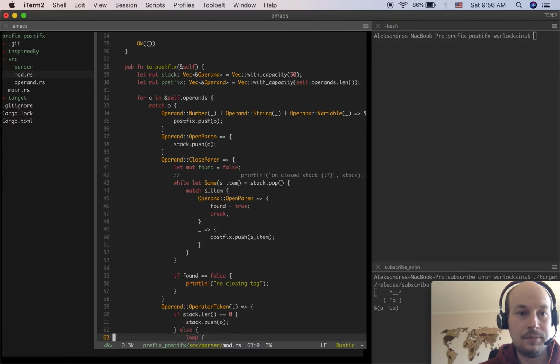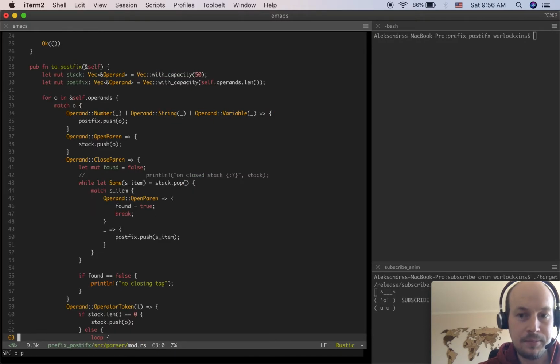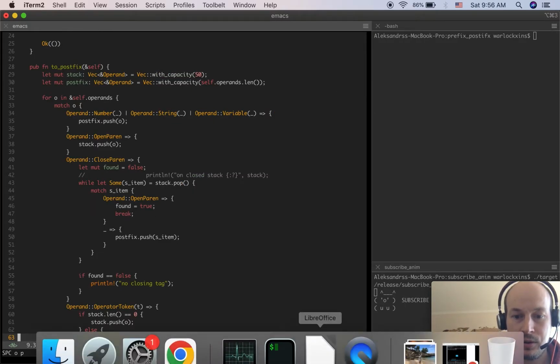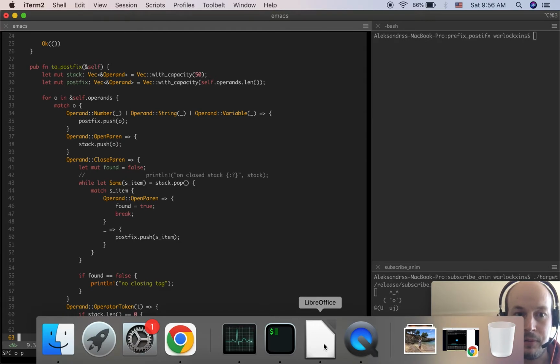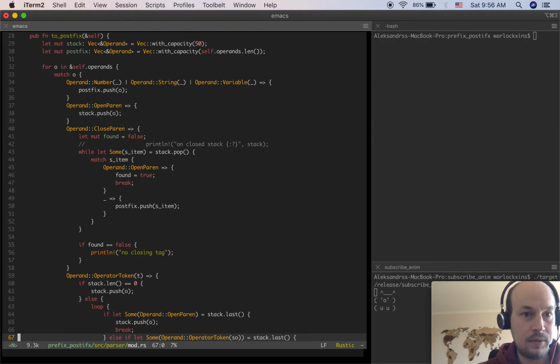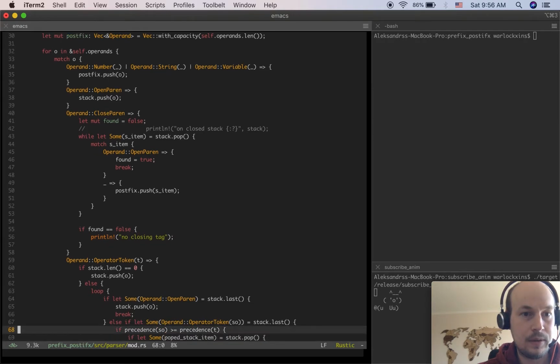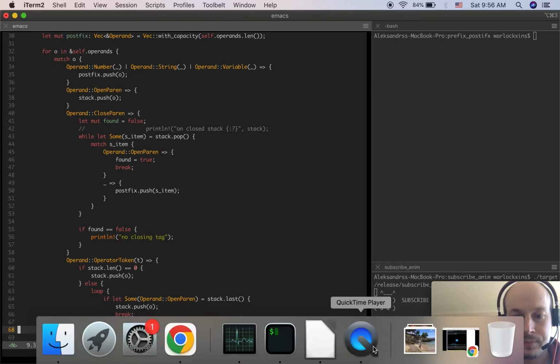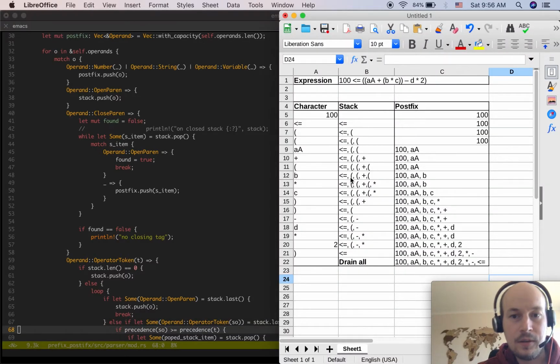So what's going on? Actually, I'm going to show Excel, well, LibreOffice side by side. Let's give it some more space. All right. So this helped me to understand what to do.